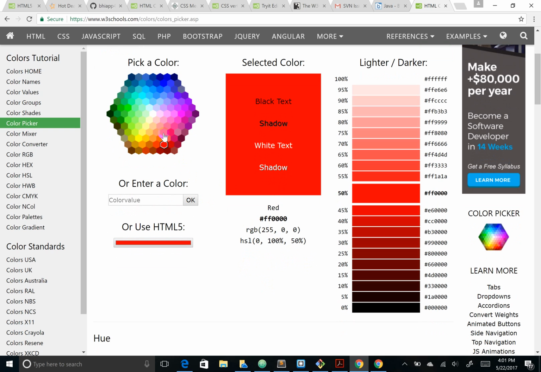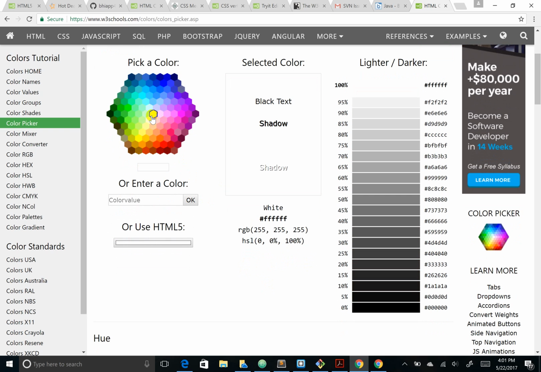Okay, when you click on a particular color here, it gives you a new value. If that is a color that you want, you take the corresponding hexadecimal code and put it on your website. So that's how you pick your background colors.